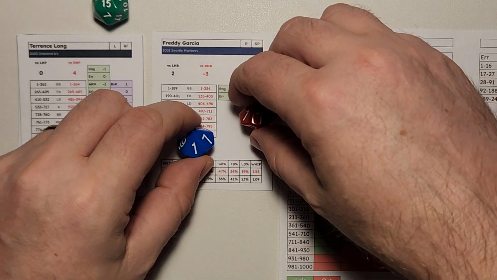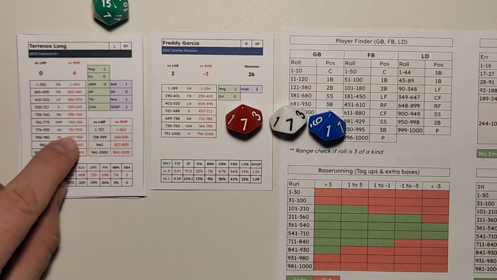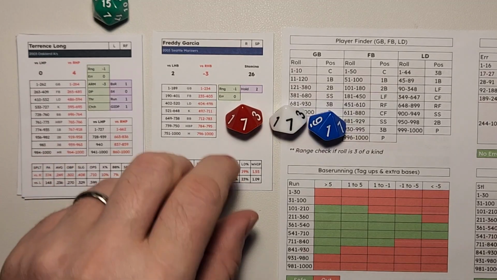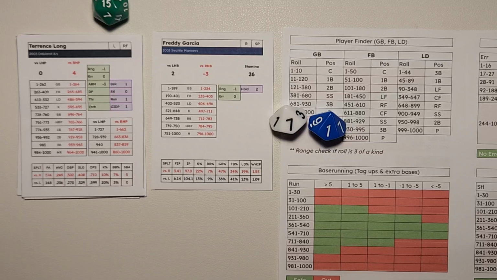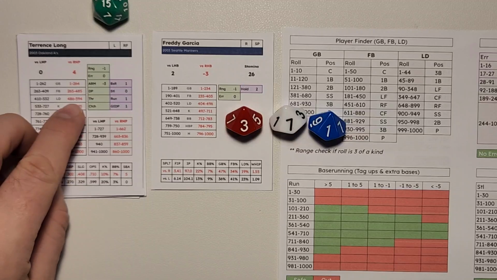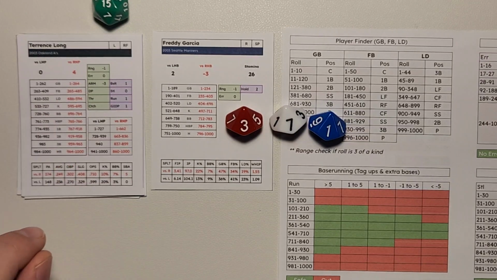And we've rolled a 771. Normally against a right-hander, that's going to be a base hit. So we're going to change that to a fly ball. So let's call it a 371. And 371 falls within the 265 to 485 fly ball range for Terrence Long.